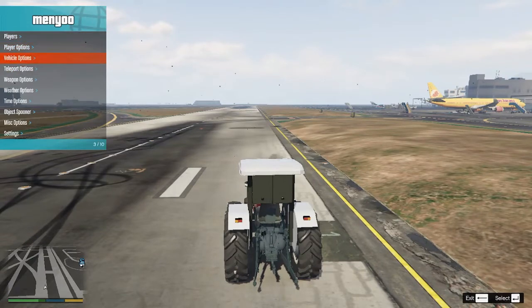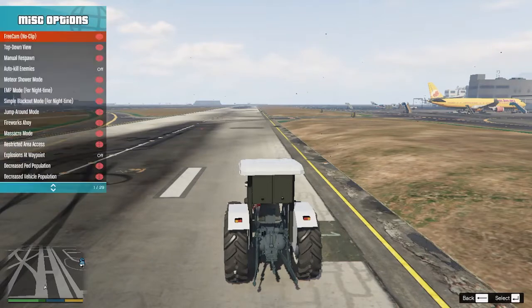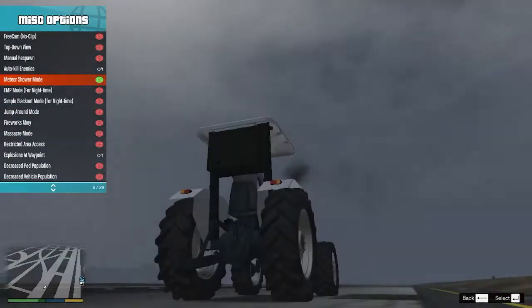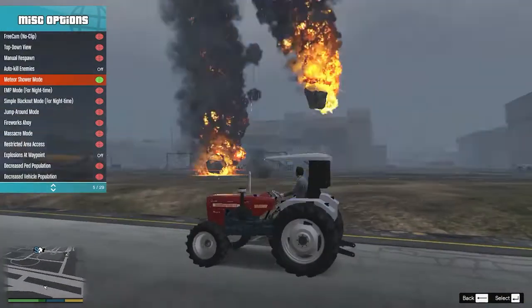So here you can import all your vehicles which you saved, and players, and you can also teleport anywhere by selecting landmarks and so on. You can also get weapons from here. You can change weather and time also. Object spawner is also available, and you can also set animations to make any story. Like here I am showing you a meteor. You can see.